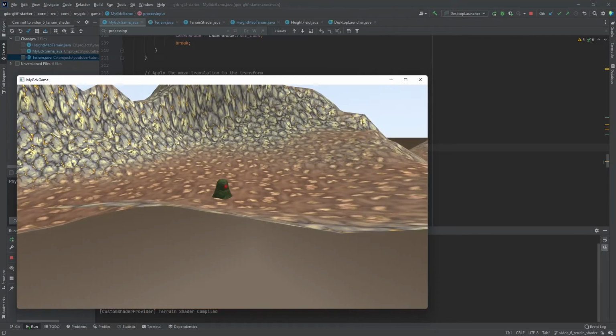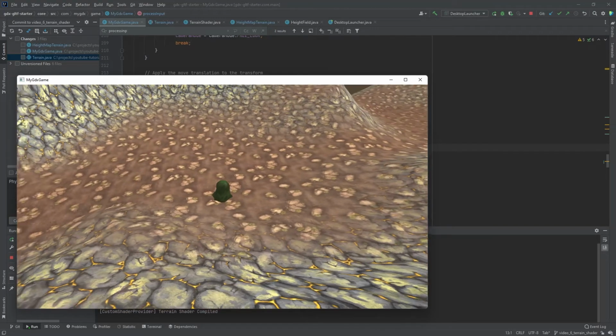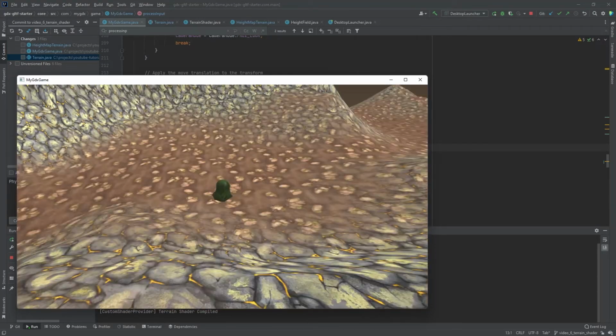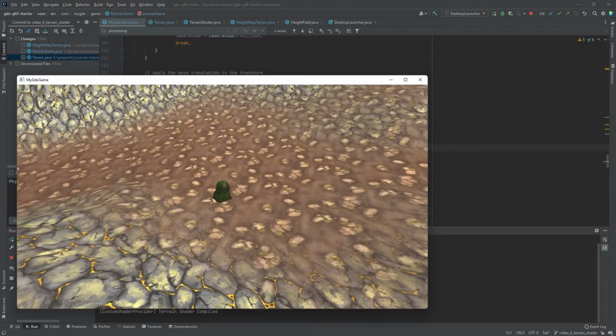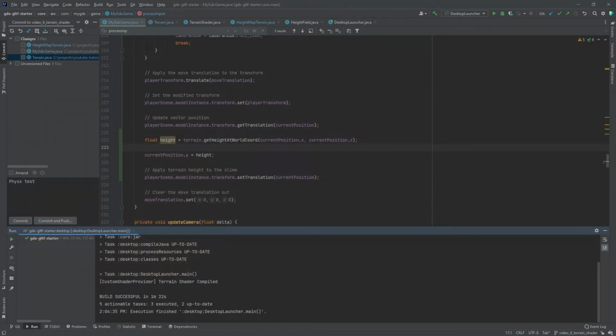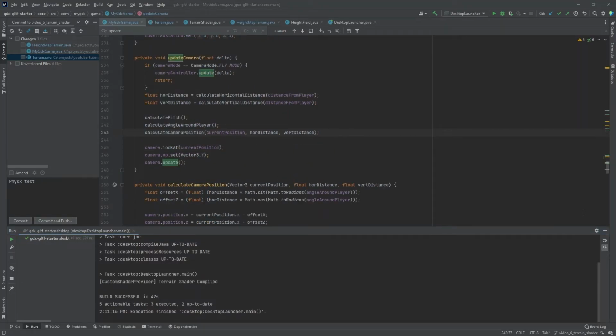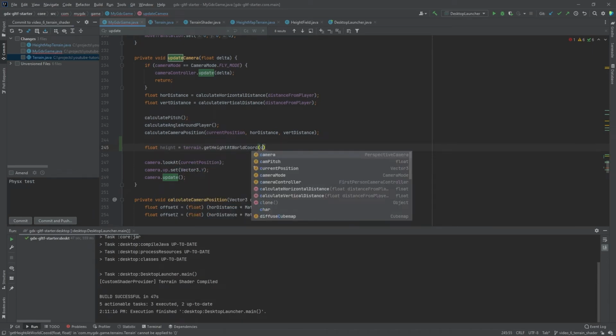And we'll do one other change here just to show another way to use this new height method, because you'll notice that I can move the camera underneath the terrain, which isn't really ideal. So we can take the same height method and apply that to our camera as well. So if we head over to the update camera method, we can check the height of the terrain at the camera's current position.